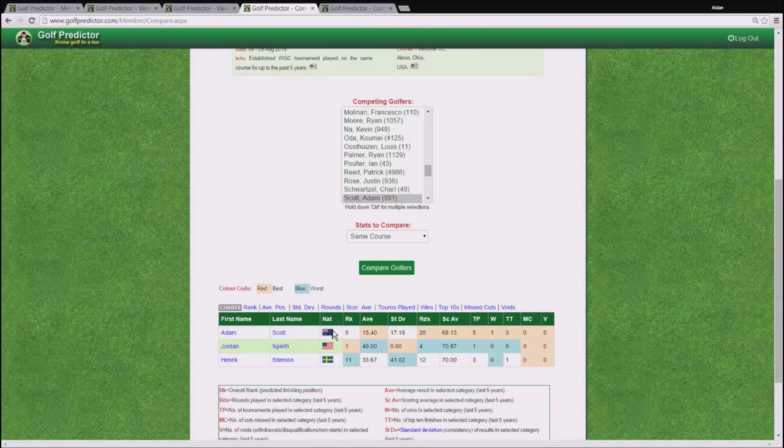Again, each column is color coded to show you who's the best and who's the worst in each of the metrics. So for example, you can see there that Adam Scott is best in nearly all the metrics, or tied best in all the metrics except for his rank and his standard deviation. So from a course point of view, Adam Scott will be the best to pick from these 3 big guns.